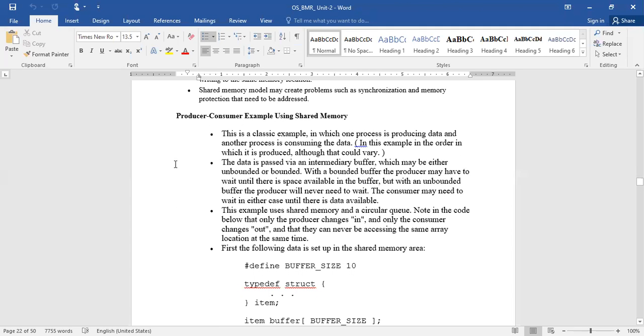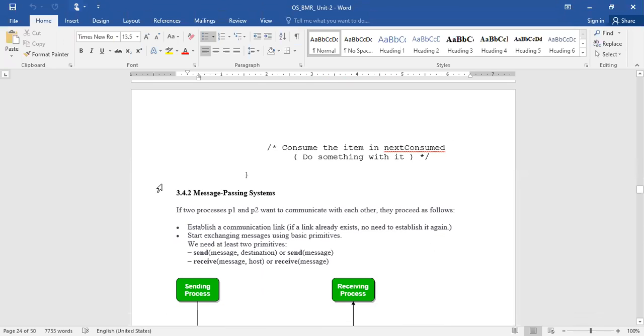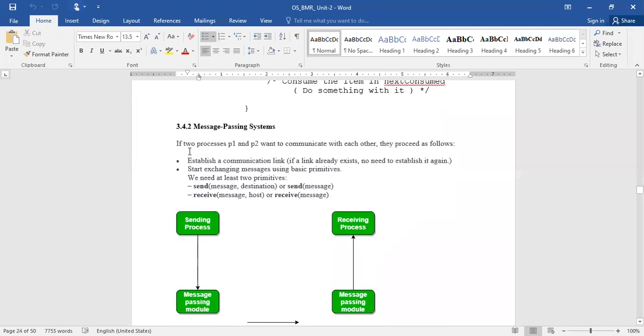Now let us have a look at the places where systems use shared memory. One example is the producer-consumer example. We need to discuss examples for each one, message passing as well. So first let me finish the message passing system: what is the process that exists? If two processes P1 and P2 want to communicate with each other, they proceed as follows if they follow the message passing mechanism.